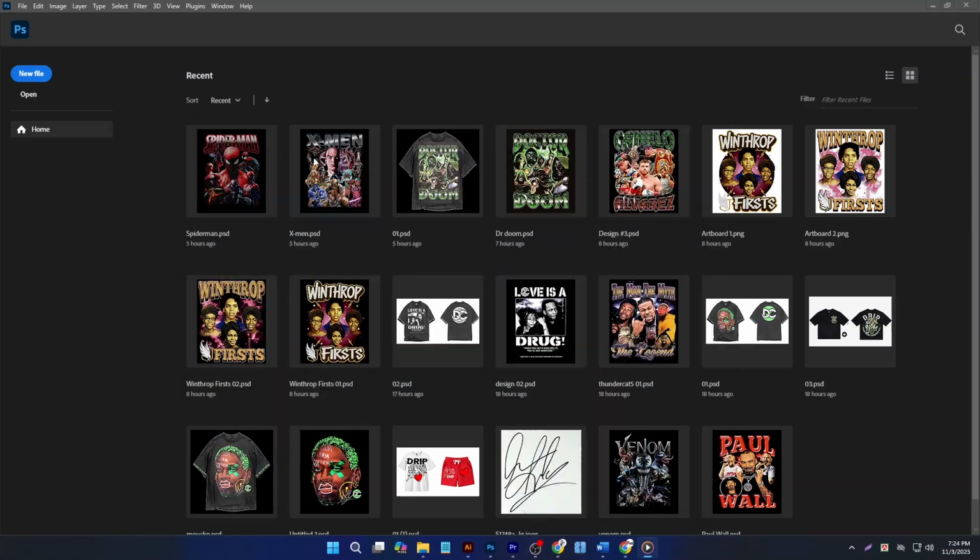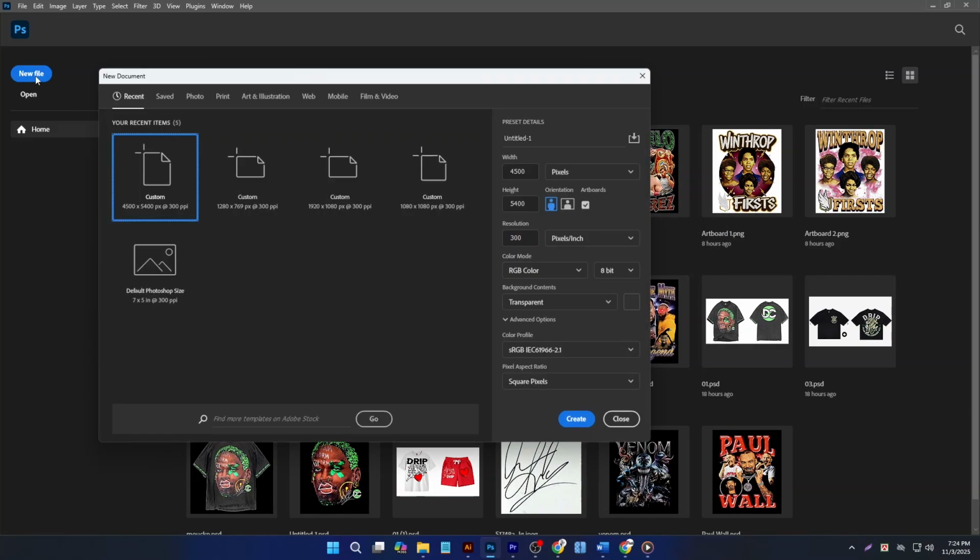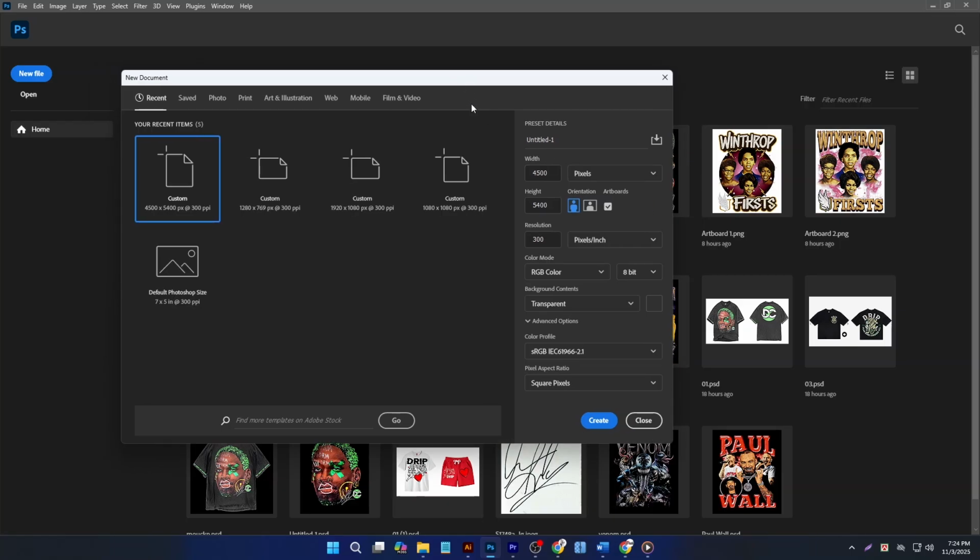Alright, let's start by setting up the document. Go to File, New and use the following settings. Width, 4,500 pixels. Height, 5,400 pixels. Resolution, 300 dpi. Color mode, RGB. This is the perfect setup for print-on-demand sites like TeePublic, Redbubble, or Merch by Amazon.